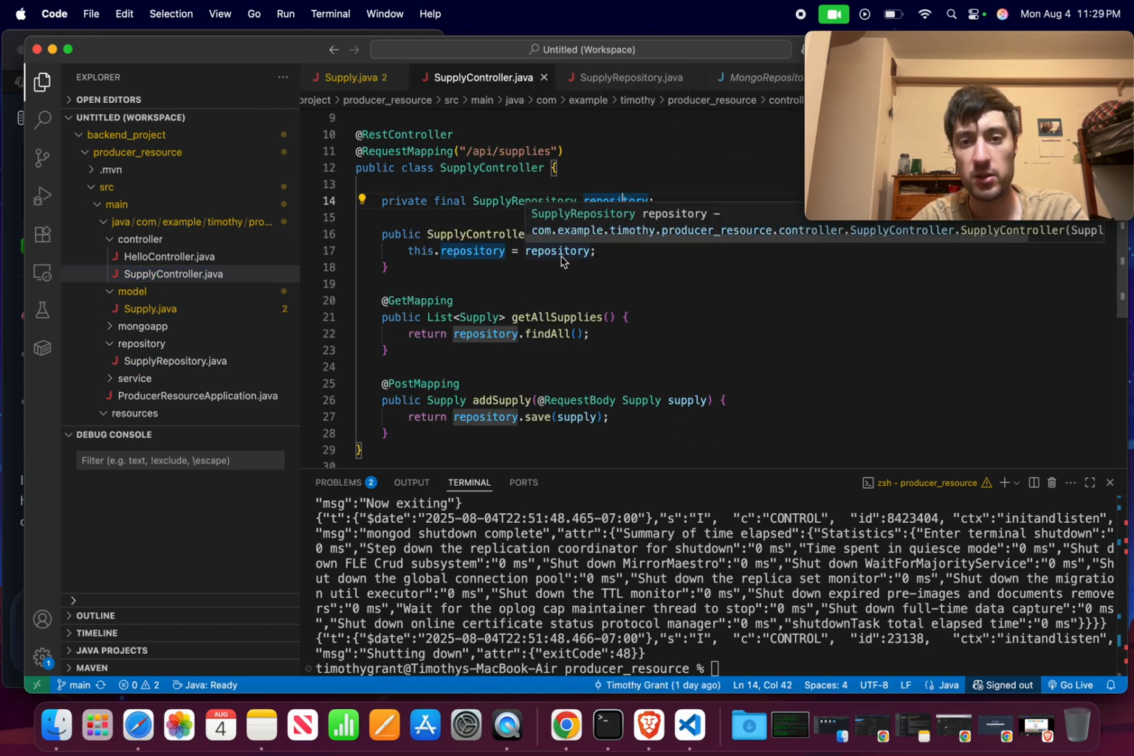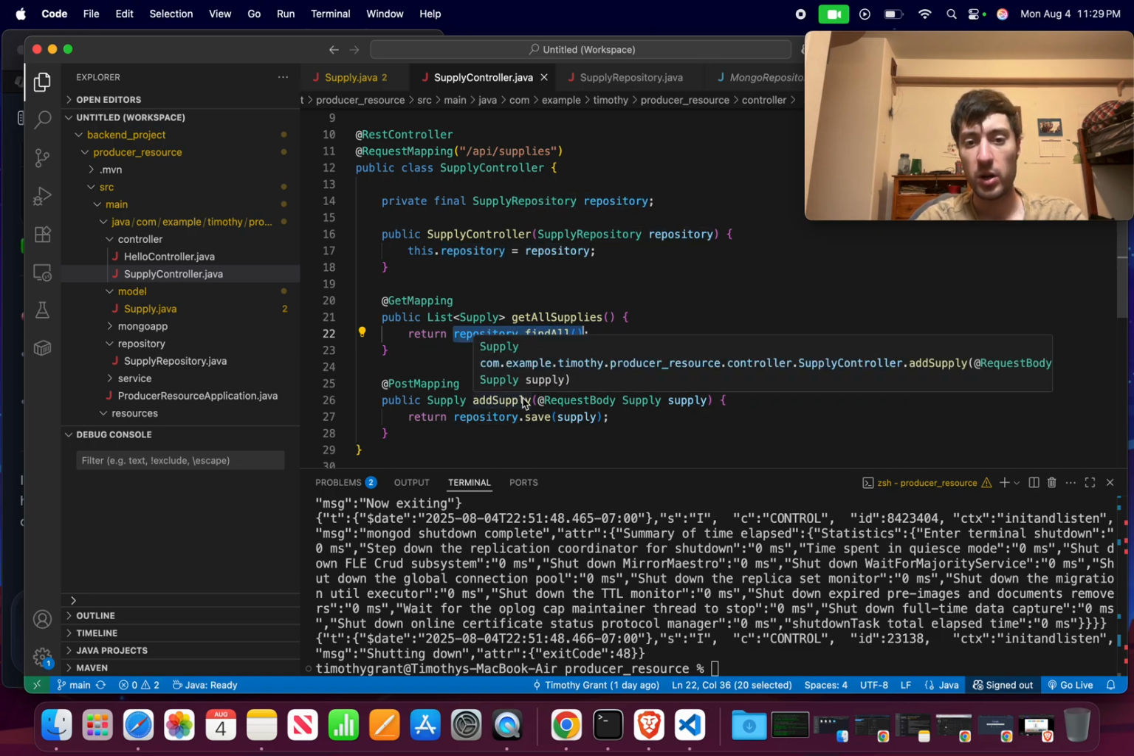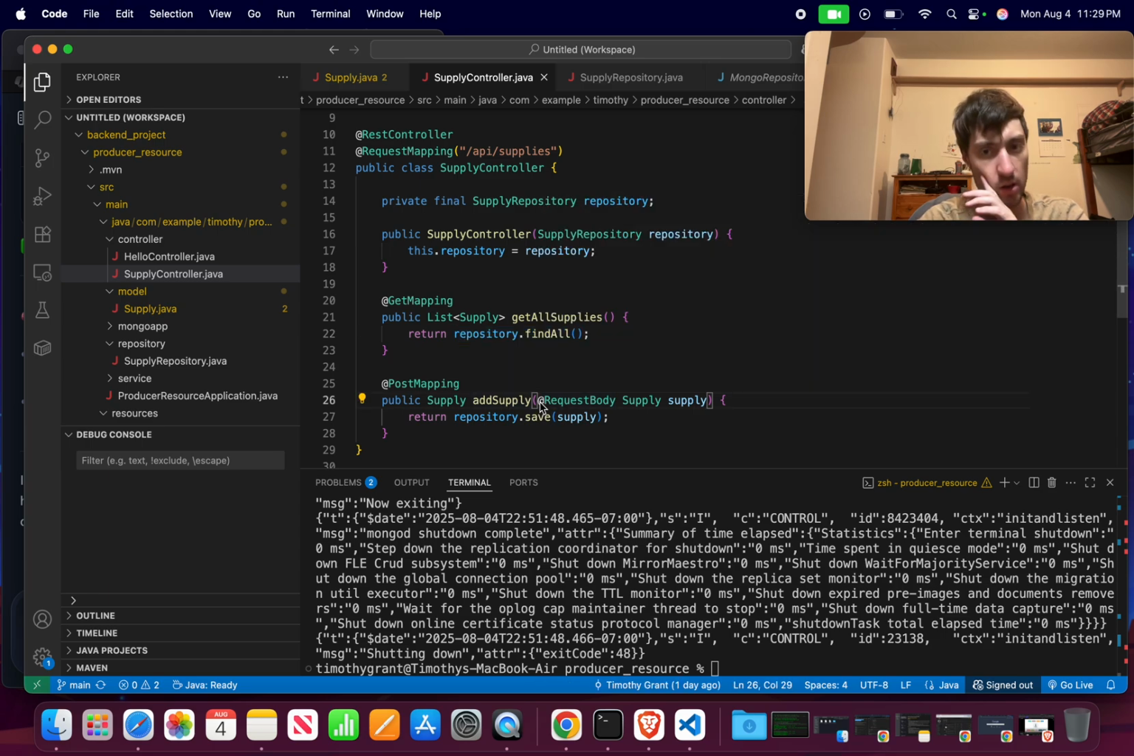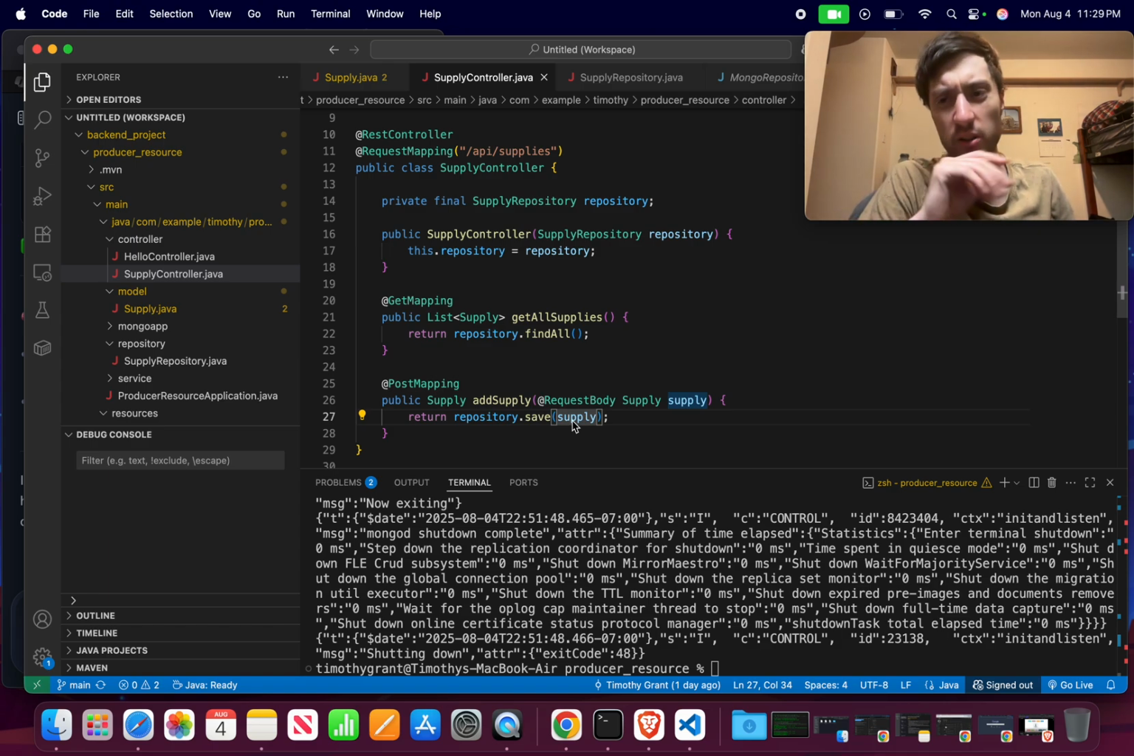So here, that's the repository that I created, and then I do repository. So with the get mapping for a GET request to this URL, I am going to return the query of find all. And if I do a post, I take the body of the post request and I create a supply and then I save it. So I am assuming that the body is going to have all of those fields. I believe so, right? Okay, so I think I kind of understand what's going on here in the code.